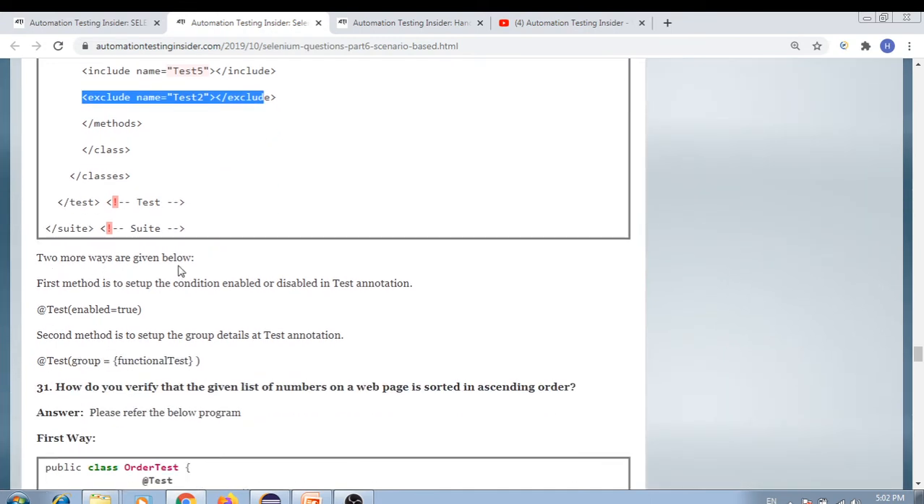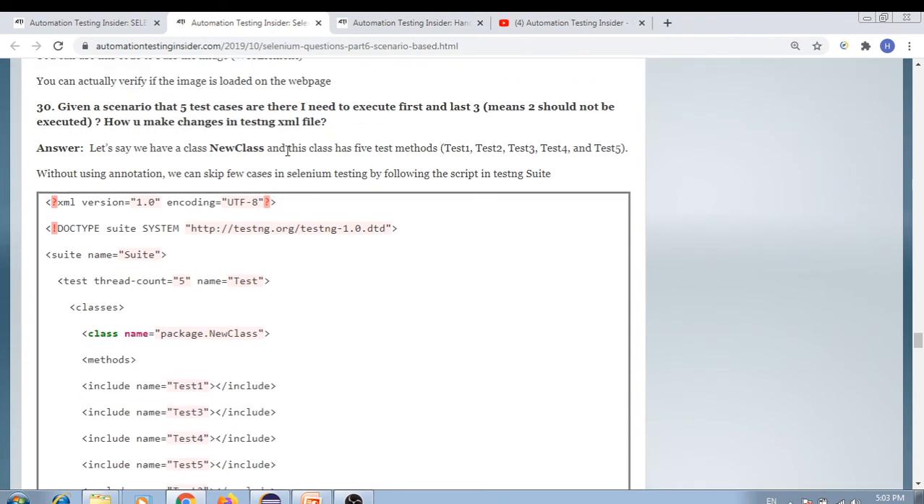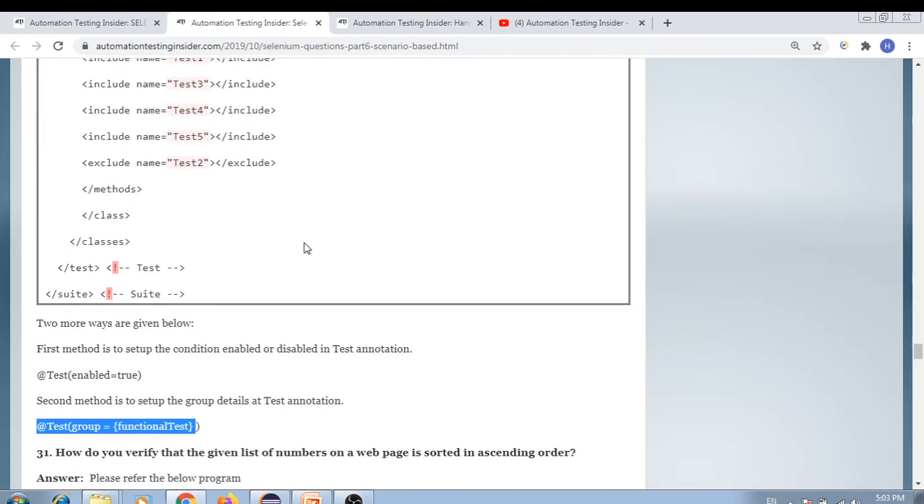There are 2 more ways we can do that. The first is to set the enabled or disabled condition in the Test annotation, so at test level we can do it like this. At group level we can create different groups, make those test cases belong to a particular group, and execute that. We'll discuss this kind of TestNG scenario in the next video, because I have already started working on it. I have more than 100 questions on TestNG, so these scenarios we'll discuss over there.